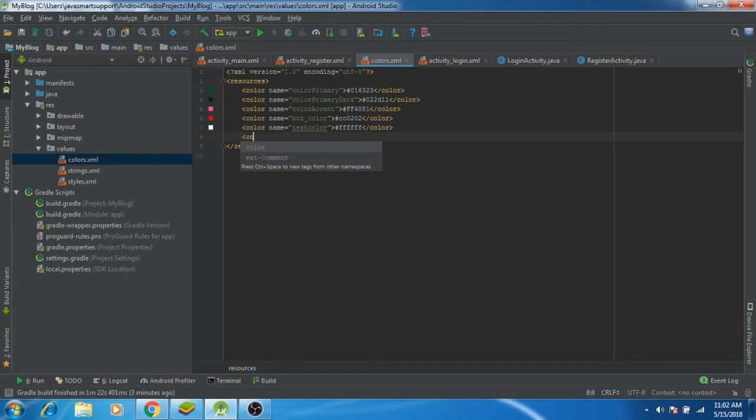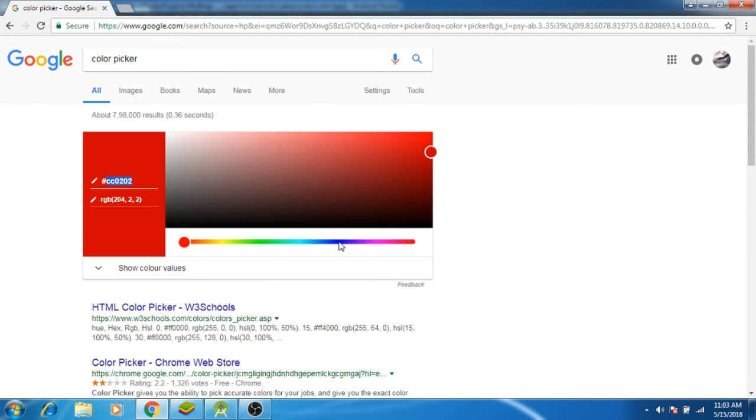One more color I want here. Now guys, this is a color picker. Pick the color in a numeric value.